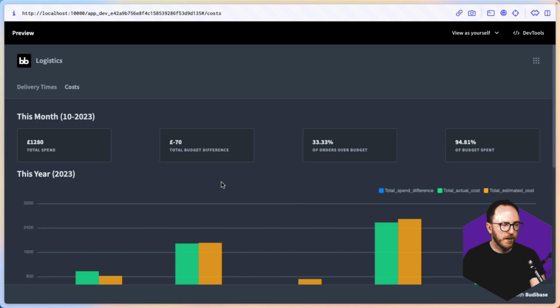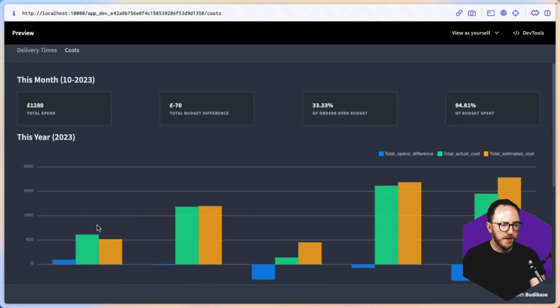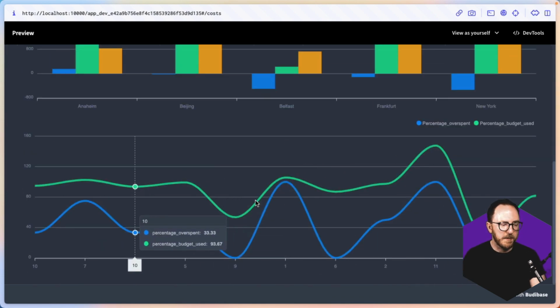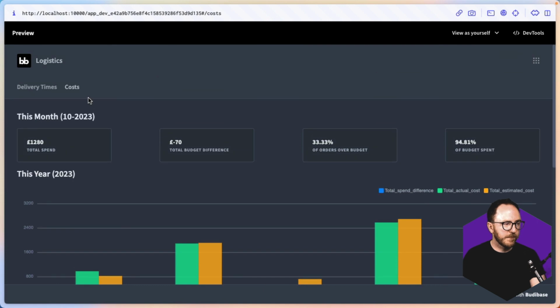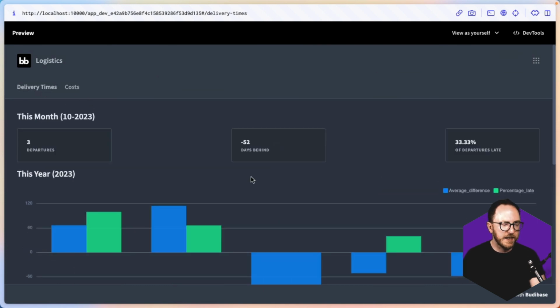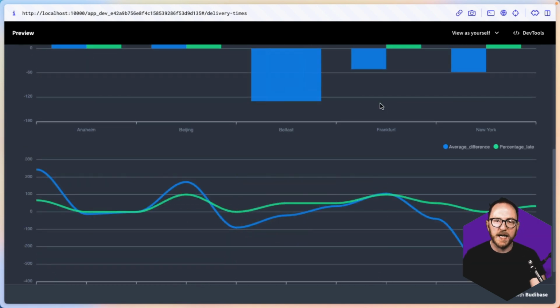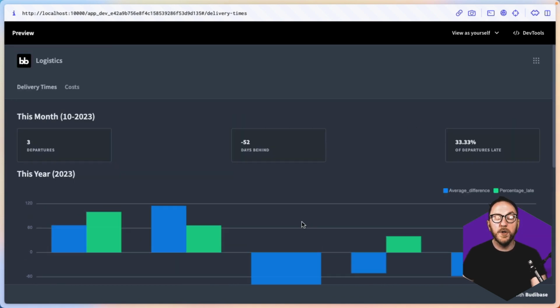With that done, we now have a dashboard where we can monitor costs for this month, track them visually over time in different contexts, by month and by region. We have a similar thing for our delivery times. What's happening this month, this year, and tracking that data in different ways. You can obviously build a logistics dashboard that fits your needs rather than the ones that are presented here. Hopefully this gives you some ideas for how you might be able to use Budibase in your day-to-day work to help turn your data into action.